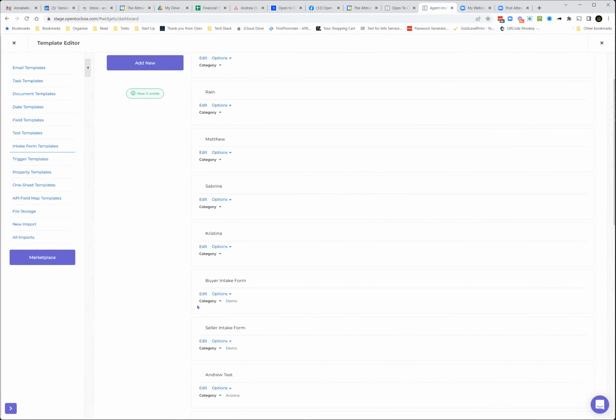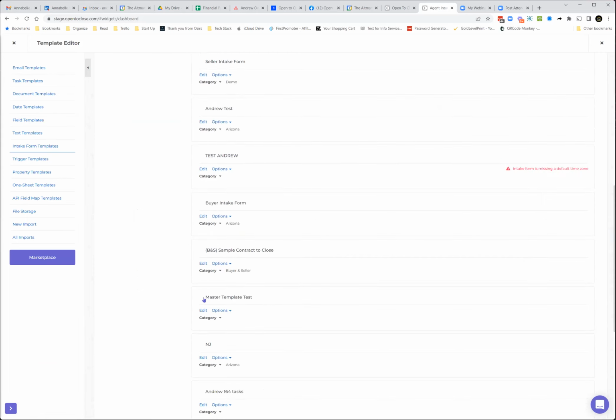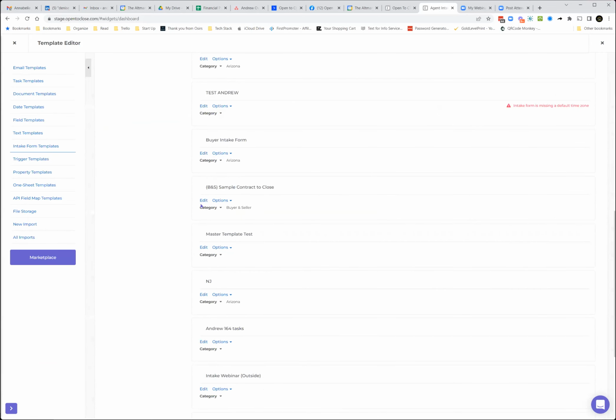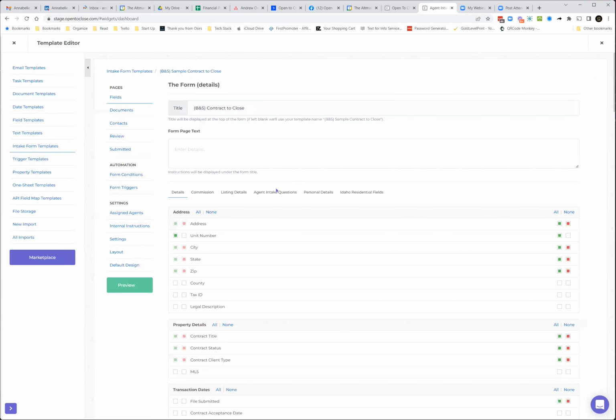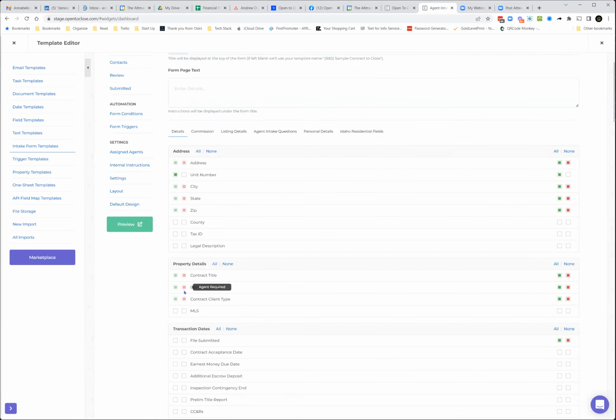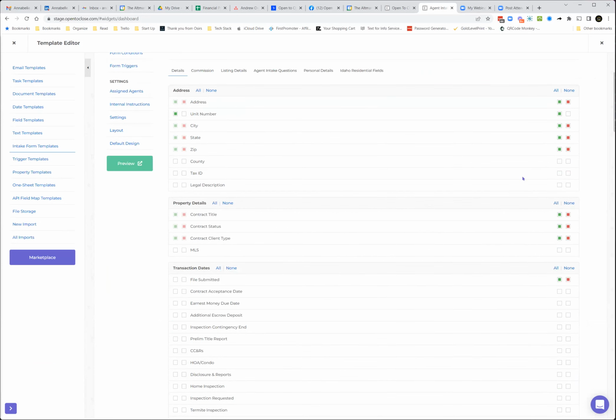and let's go to, I don't know which one is here. Let's go to this one. Then you can come in here and say, I only want my agents to see these fields. I only want the fields to be required to my agent to be these red ones. And so you can go down through here and do all those. I only want my TC to see these green ones, and I want these ones to be required that my TC fills out before it becomes a transaction. So green is visible, red is required.